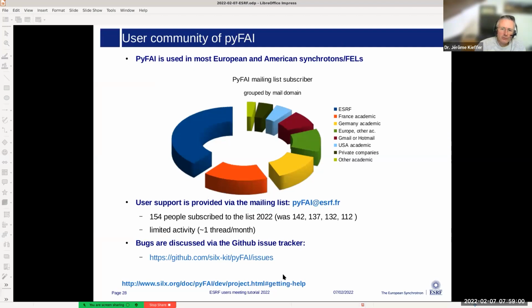So, the user community around pyFAI: we have about 150 people registered to the mailing list, pyfai at esrf.fr. The mailing list has a pretty low activity. One third of the users are coming from ESRF, one sixth from the rest of France, about as much from Germany, and the rest of Europe is as large as Germany, and then we have the rest of the world and some email addresses. I don't know where they come from.